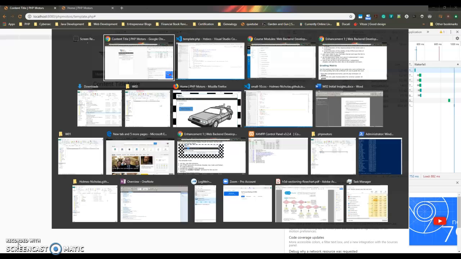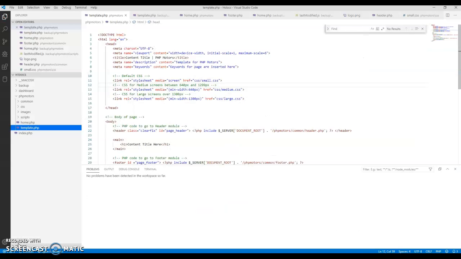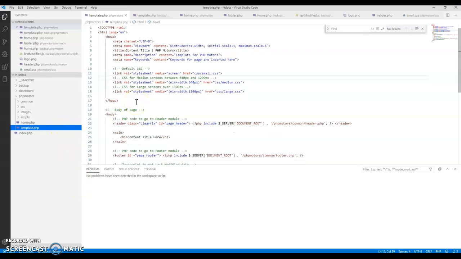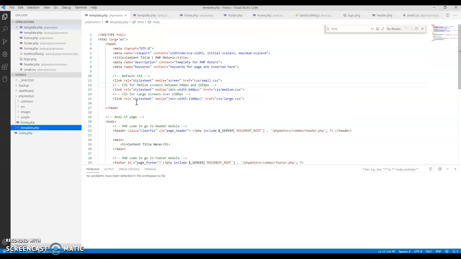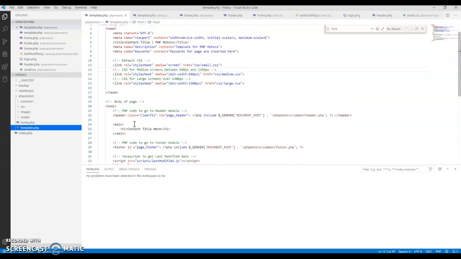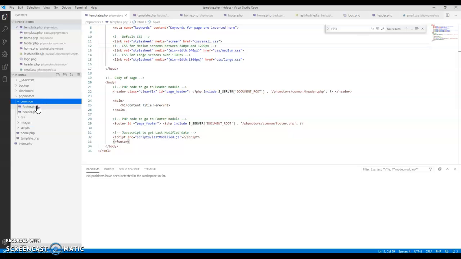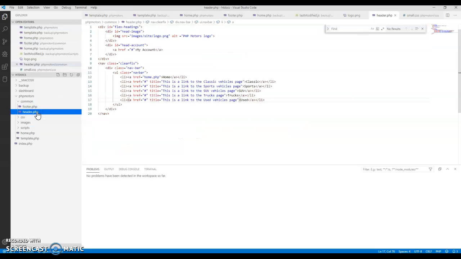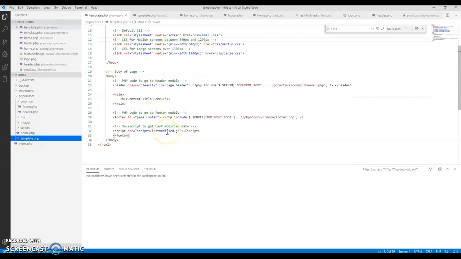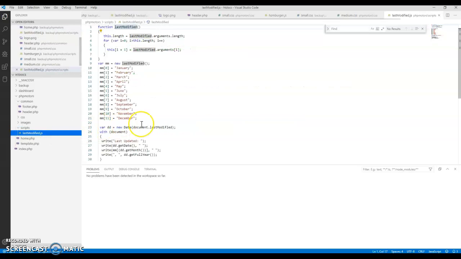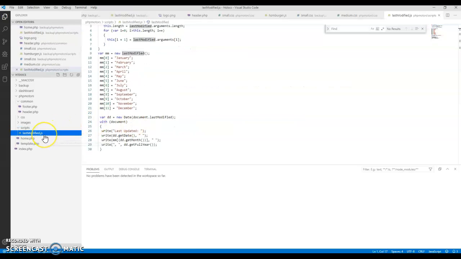So I used VS Code to complete this assignment, created my template to fulfill. I have my header and footer in the common folders. In the template, I've also created a JavaScript for the last modified, and the JavaScript is formatted to show the day, month, and year as shown.